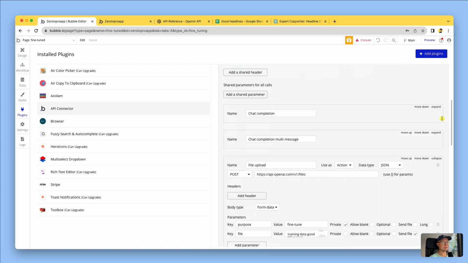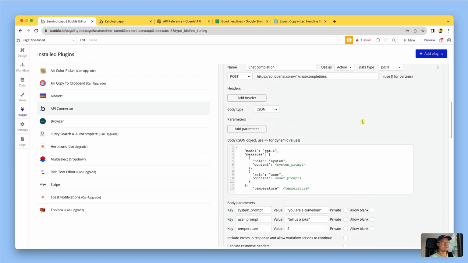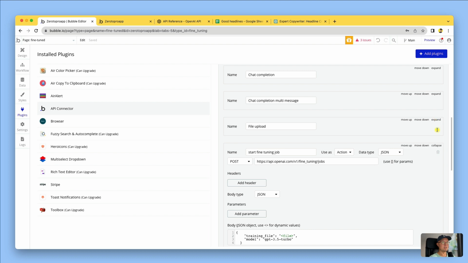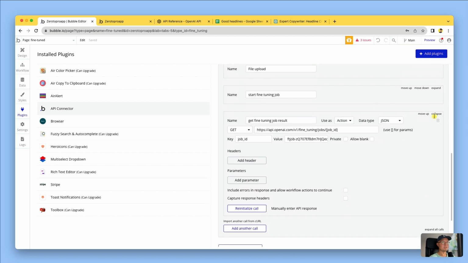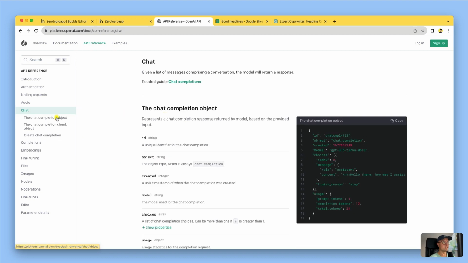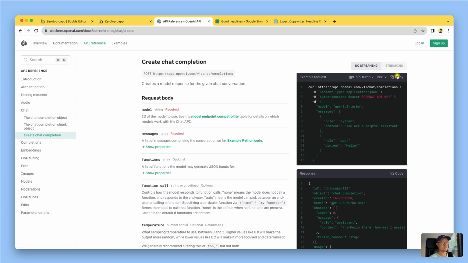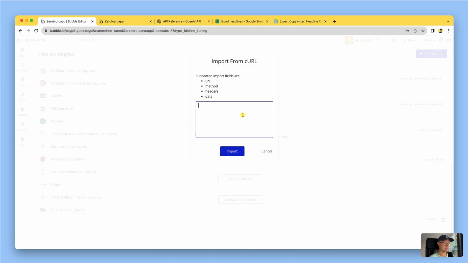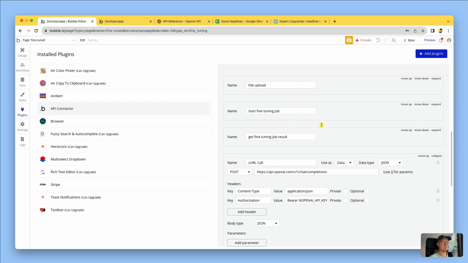And the only other API call we're going to use, the one when we actually get our model, is going to be the chat completion API. So we already have one set up here, but for the sake of completeness, I'm just going to set up another one because there is going to be one small difference. So if we go back to our API reference and we go to chat and then create chat completion, I'm going to copy the example here and I'm going to paste it into the import from curl.